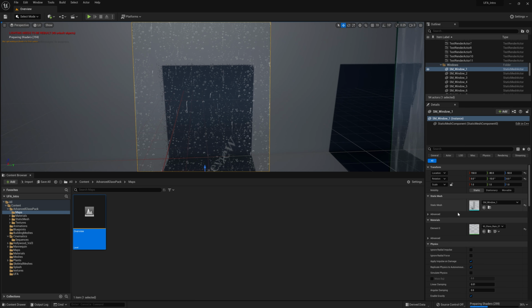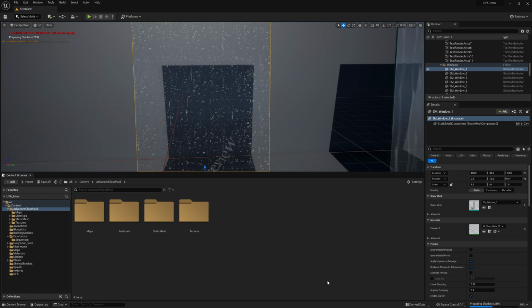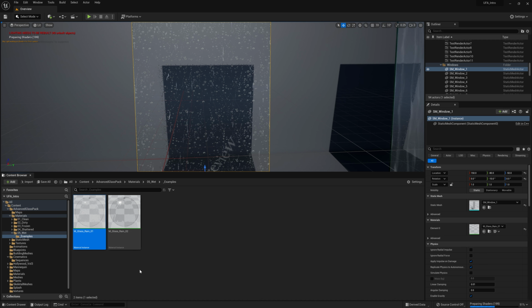And now on the right here, I can see it's just got a basic window mesh and it's got the M_glass rain. So this is the one I want. So I could go back up here and try and go into materials and find it, but there's this handy little button over here, this little magnifying glass next to a folder. If I click that, it'll actually take me straight there.